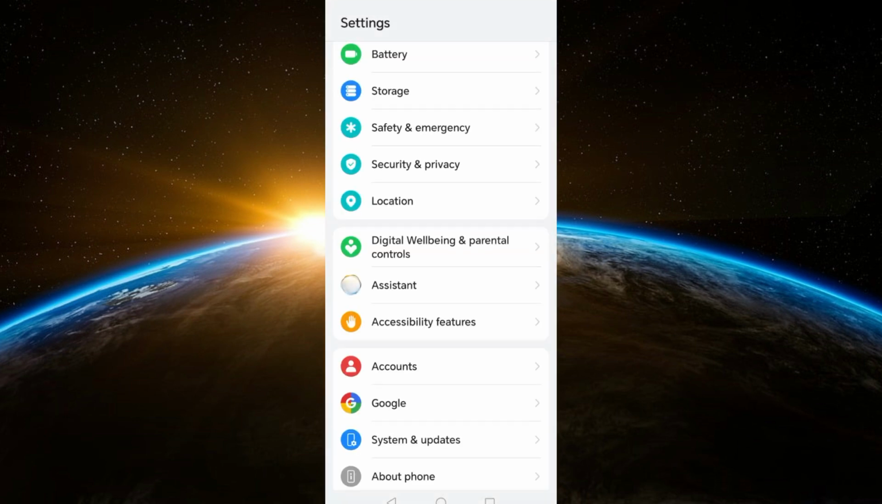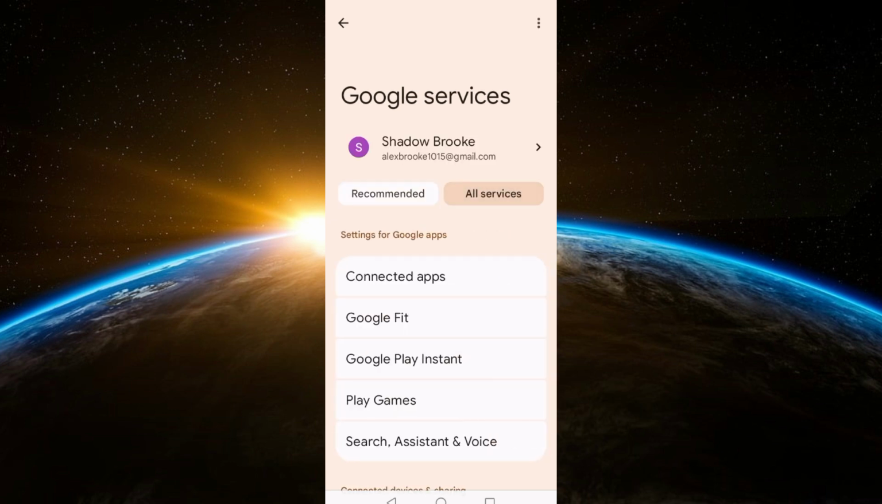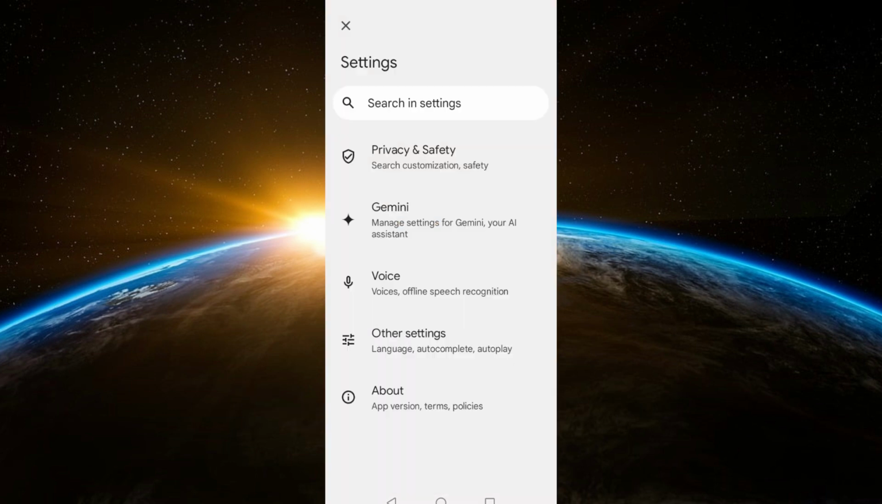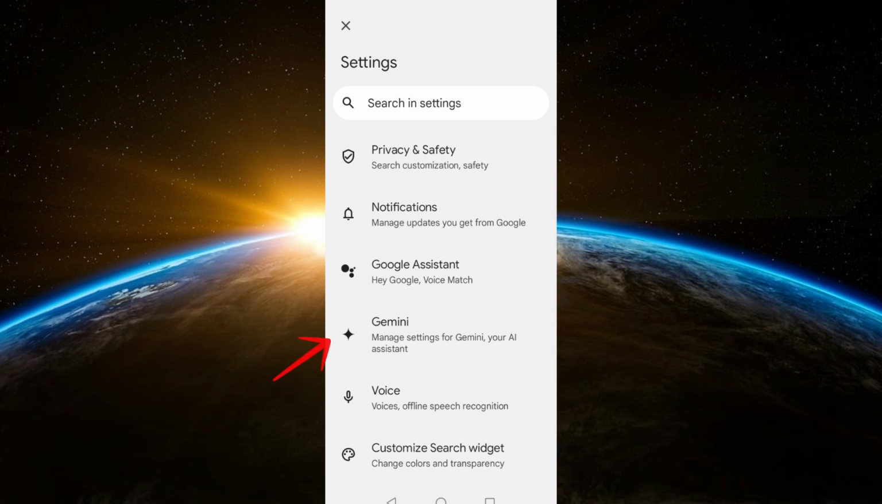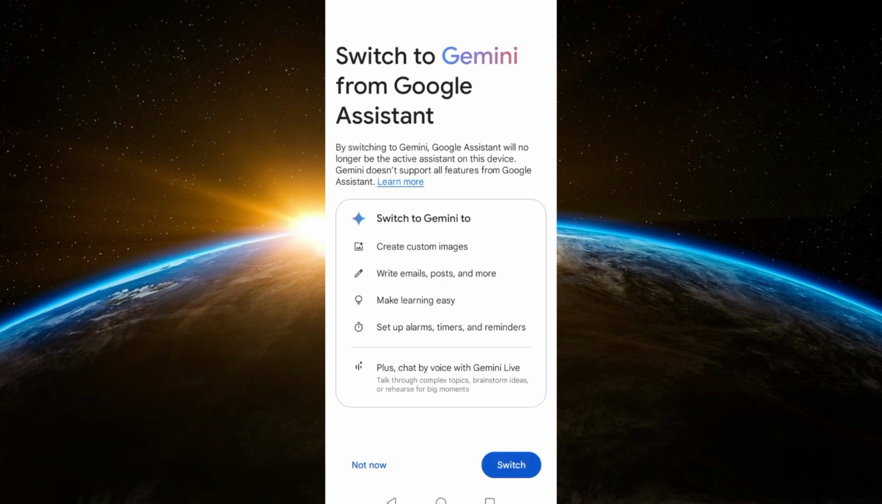Now under settings, you have to look for search, assistant, and voice. Click this one, scroll down, then you will see this Gemini setting or option right here. What you're going to do is you have to simply click switch. As you can see, switch to Gemini from Google Assistant.